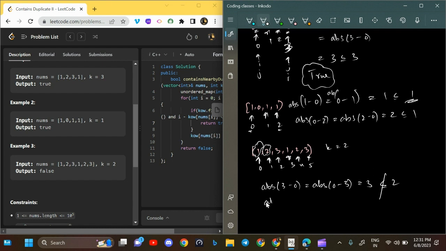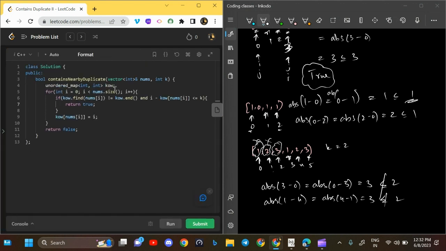Coming to the case of 2, with indices 1 and 4, so 1 minus 4, which is equal to 4 minus 1, and that is also 3, and that is also not less than or equal to 2. So the case fails with 2, and fails with 1. Now the case of 3, that is indices 2 and 5, the same thing happens, that is also going to fail. So we cannot have any single pair that satisfies this condition, so in total we will be returning false.